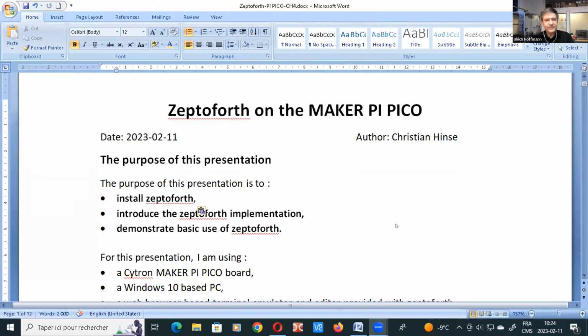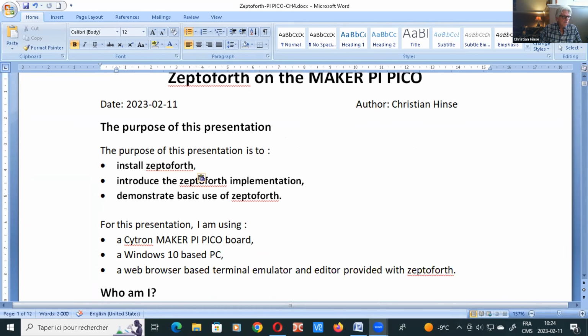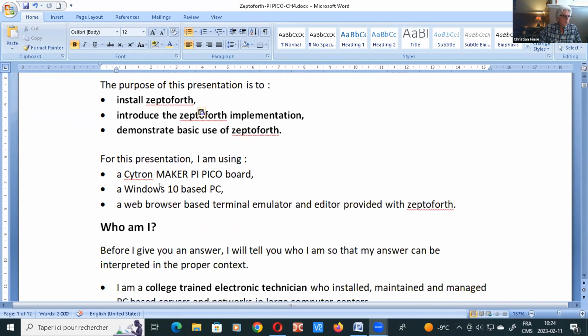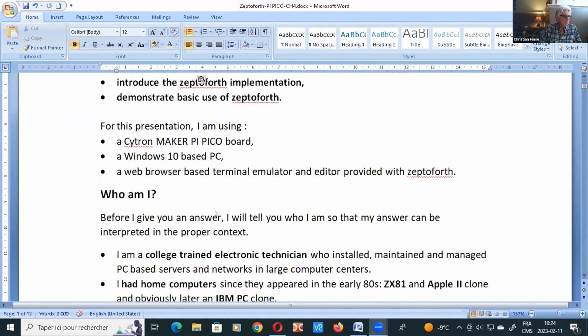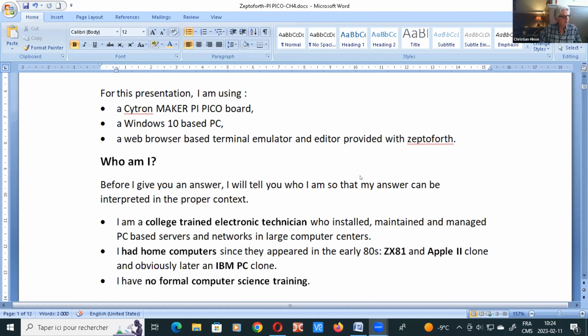So what are we going to do today? Just cover Zeptoforth very quickly. We'll install it. We'll introduce the Zeptoforth implementation, and we will demonstrate the basic use of Zeptoforth. I'll do this on a Cytron MakerPi Pico board. I'm using a Windows 10 PC and a web browser-based terminal emulator and editor that comes with Zeptoforth. That's a very nice feature that I liked.